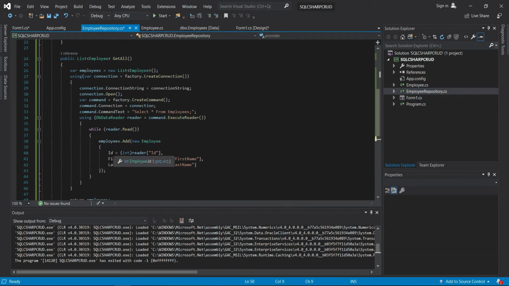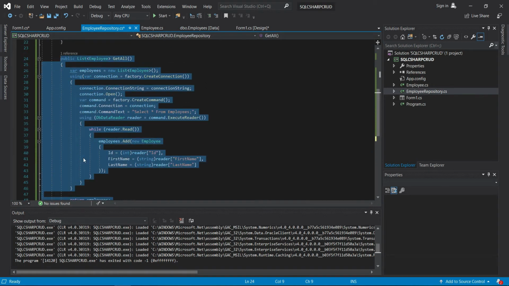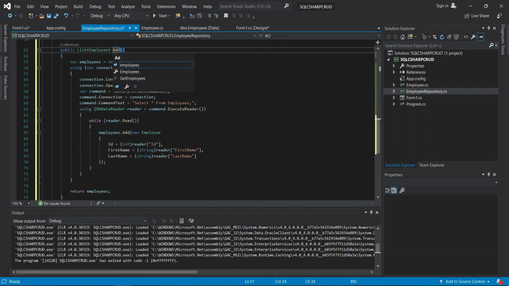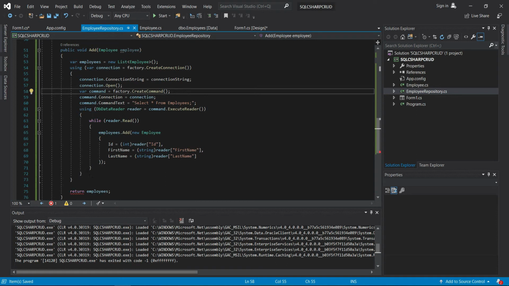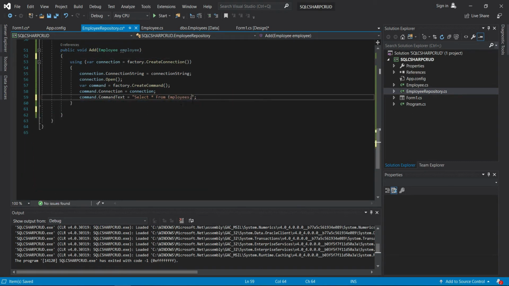Open our employee repository to implement our add method. So we can copy our get all method and paste it here. Change the name get all to add. Then we need a parameter of employee. Then we are not going to return anything, so change it to void. Then we can delete this one, also this. And then here we need to change our command text to execute our insert command.